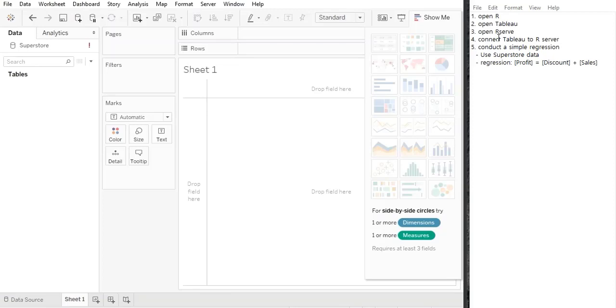So that's going to be a 4-point or a 5-point process here. So the fifth point is just conducting a simple regression on the connected R and Tableau. And so I'm going to follow these procedures, and the programs are going to be on your left.